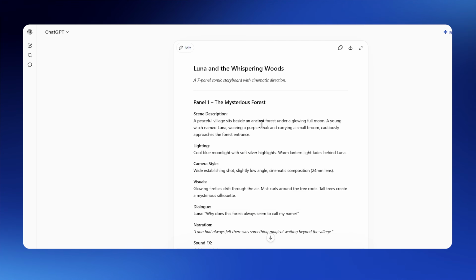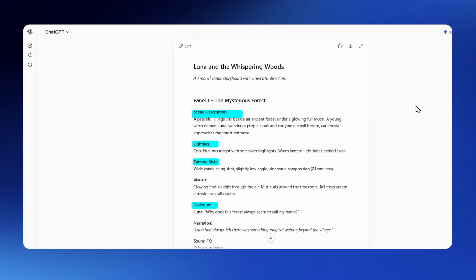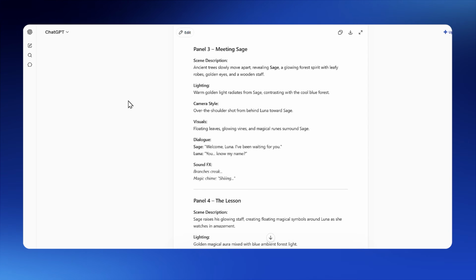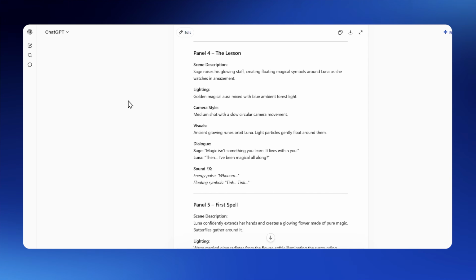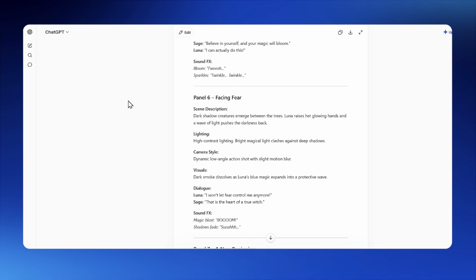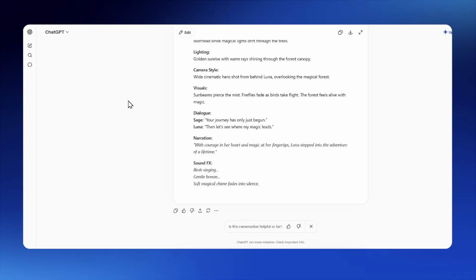And check out this story ChatGPT came up with for us. It's called Luna and the Whispering Woods, and it includes everything. A full story, scene descriptions, dialogue, lighting notes, and even camera angles for each panel. It's exactly what we need to start with. The story follows Luna as she tries her first spell in a moonlit forest, accidentally wakes up the trees, meets Sage, the forest spirit, and learns to listen to magic instead of trying to control it. It's a great fit for our comic.